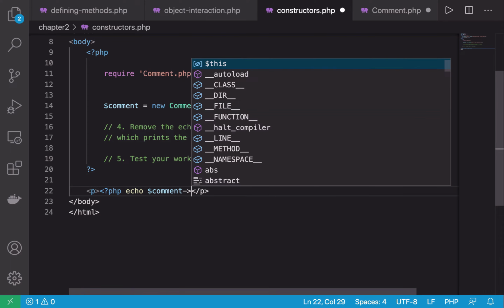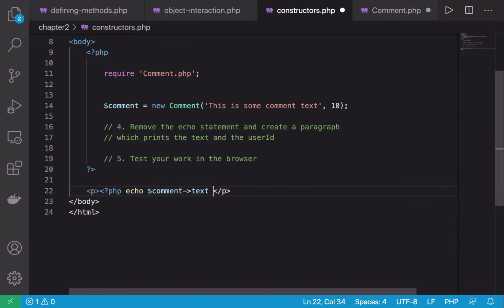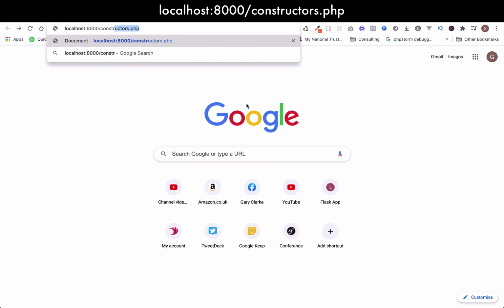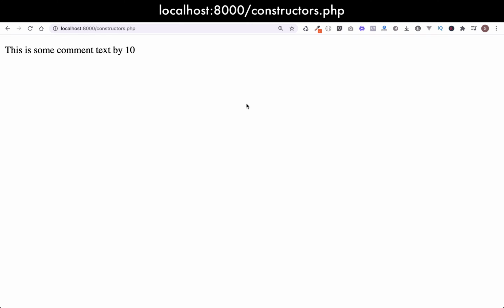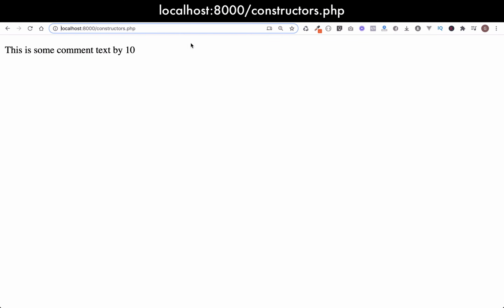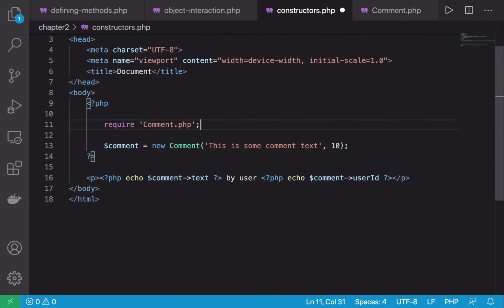So I'm echoing out the comment text. Then I want to use our new user ID property, and same again here, I'm just going to echo that out. So $comment->userId. That's all we need to do. Back to the browser, give that a refresh. "This is some comment text by 10." So we'll change that to "by user 10." Give that a refresh. Excellent.